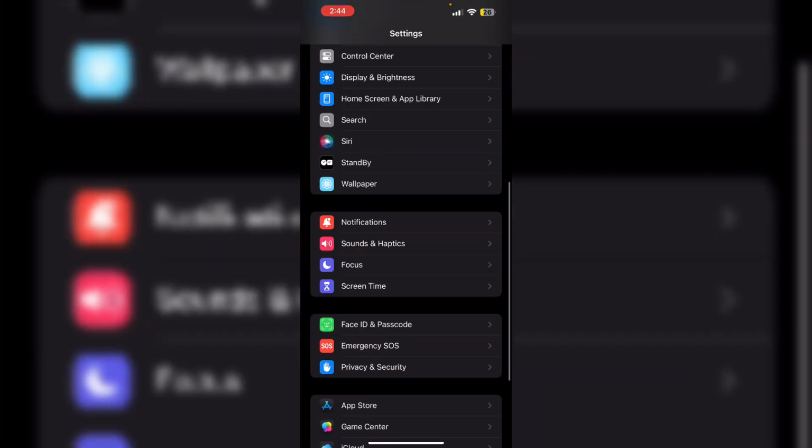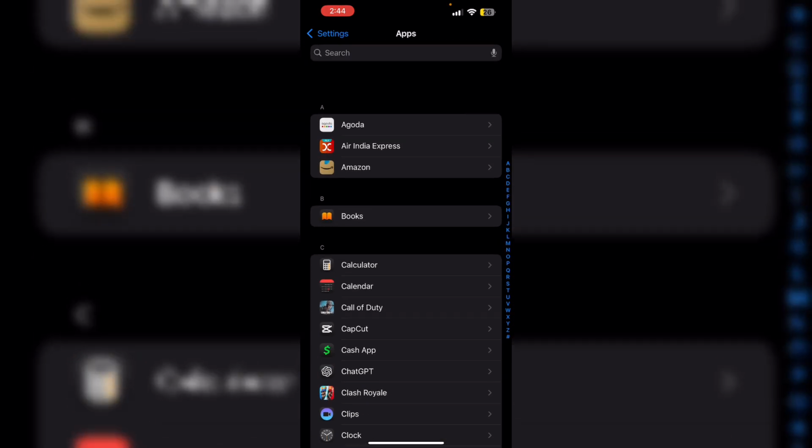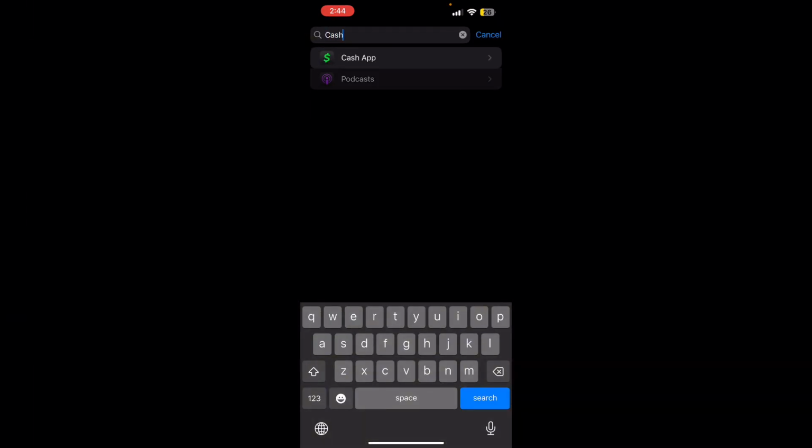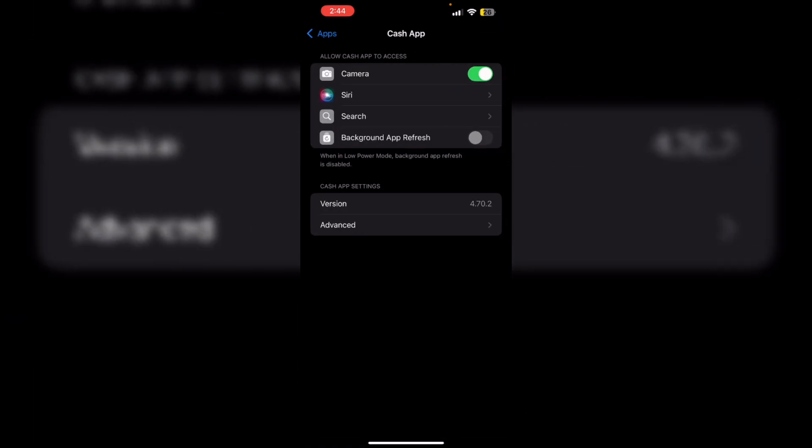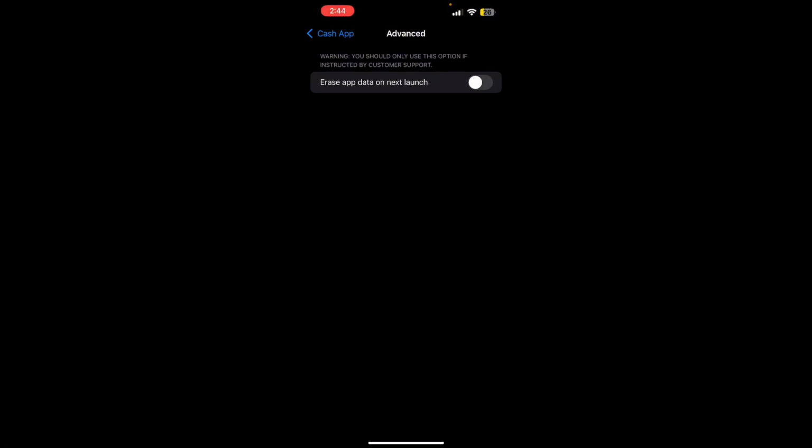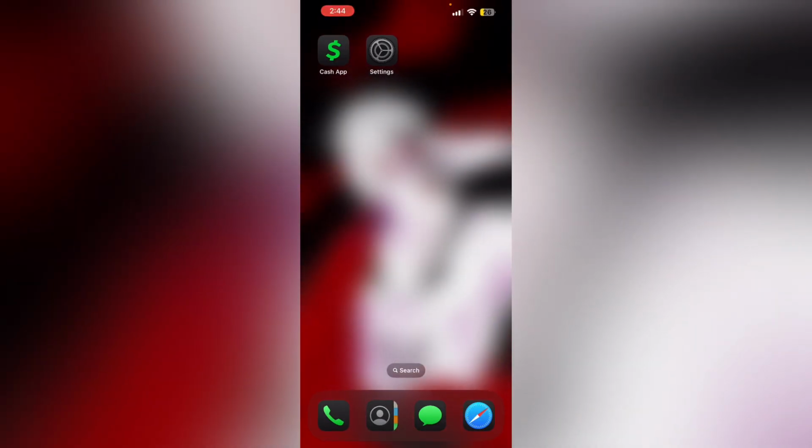Now, try resetting the app. Go to Settings. Now scroll down till you find Apps. Now, search for Cash App. Now, click on Advanced and turn on Erase App Data on Next Launch. Most of the time, this will fix the issue.